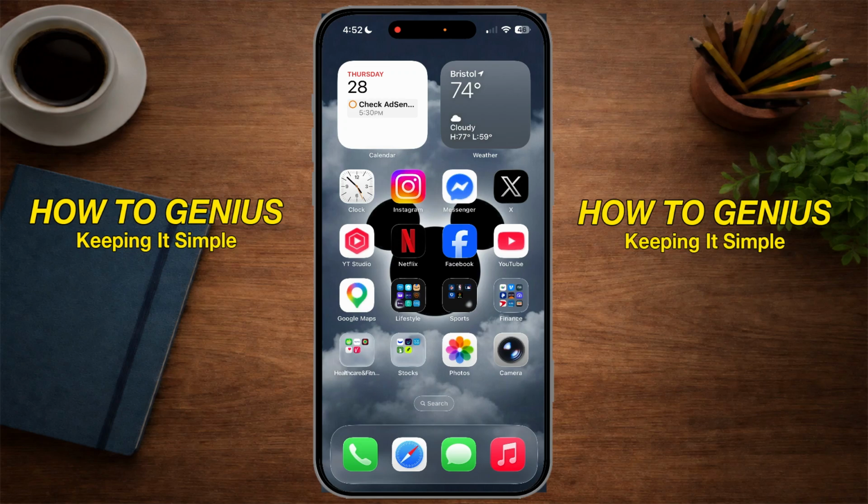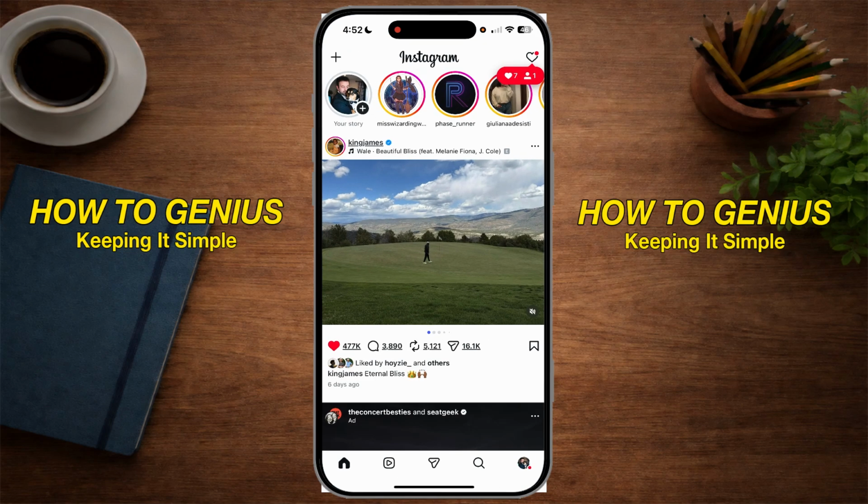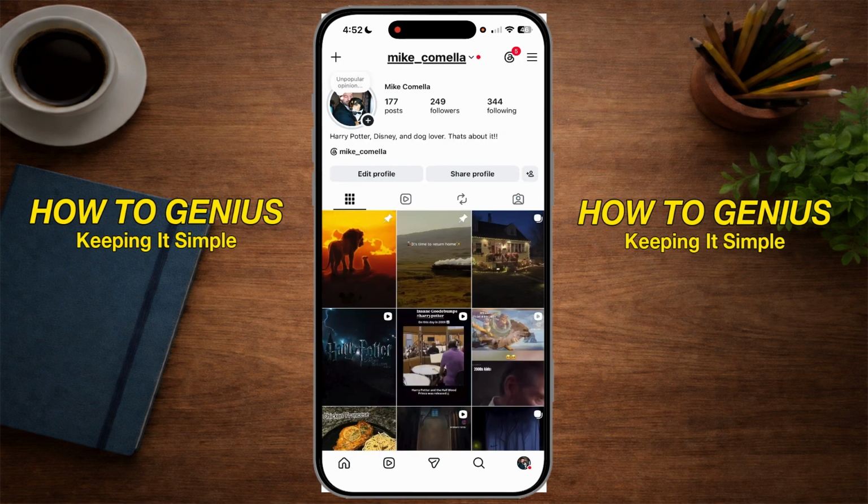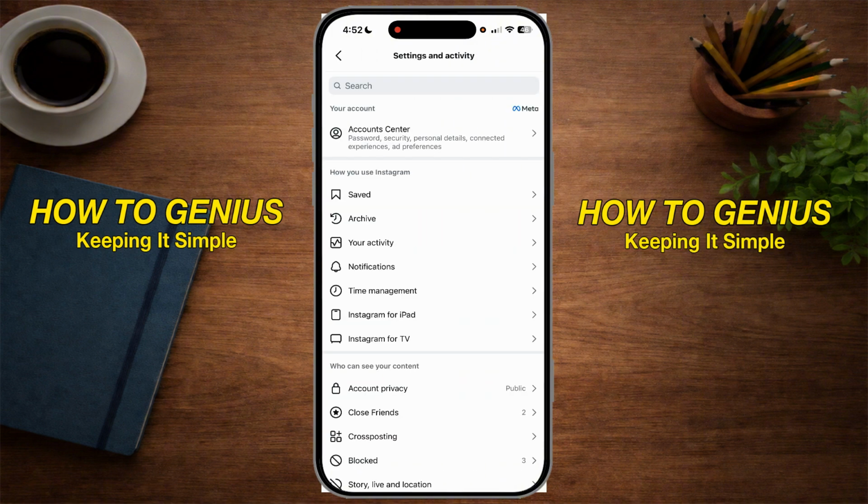I'm going to show you how to turn on or off Instagram story comments. So let's go to Instagram. And what you could do is go ahead and go to the profile at the bottom right hand corner and then go to the three lines at the top right corner. This is just going to give you your settings and activity areas and things like that.